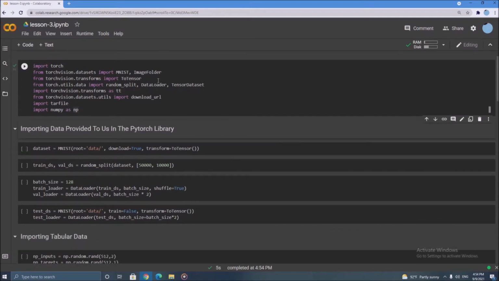And as you see here, we've imported MNIST from torchvision.datasets. And MNIST is a very famous dataset that contains handwritten digits in images that are 28 by 28 pixels.